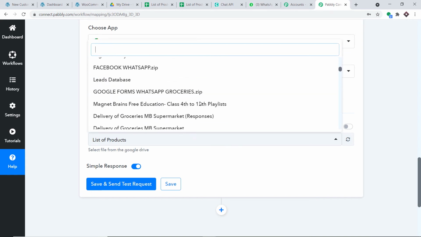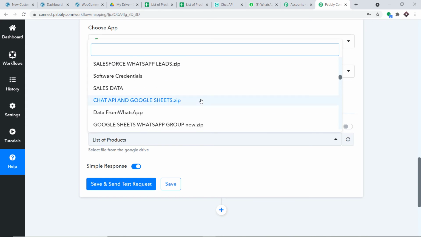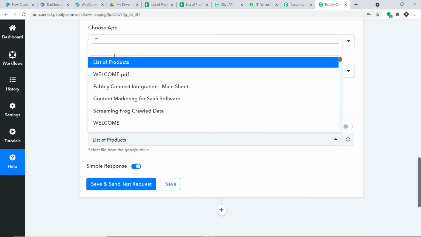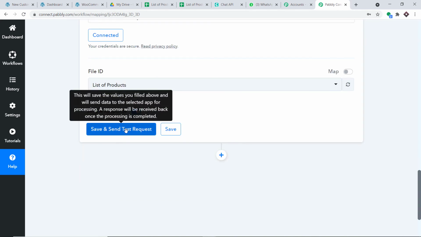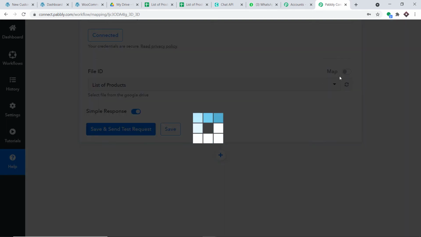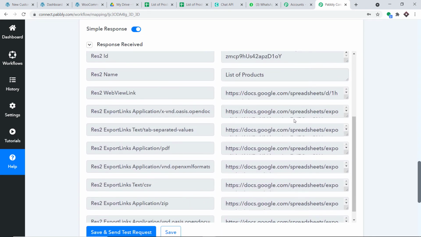So these are all the files that are present in my Google Drive account. It can be an MP3 file, it can be a JPG file, PNG file, MP4 file, zip file, it can be anything. Okay, so now out of all these files, I just want a particular file that is list of products. I have selected this one. Okay, all you have to do is just click on save and send test request.